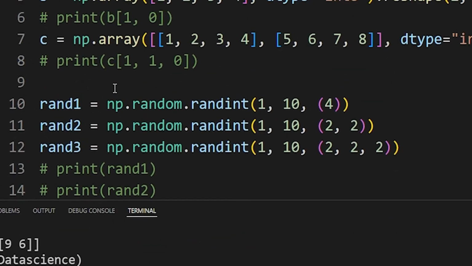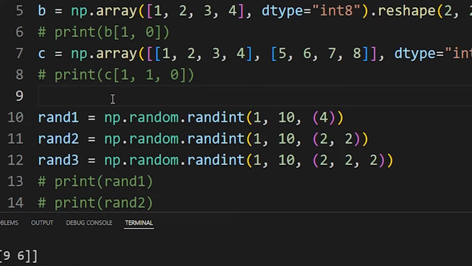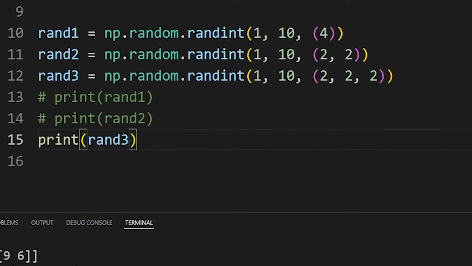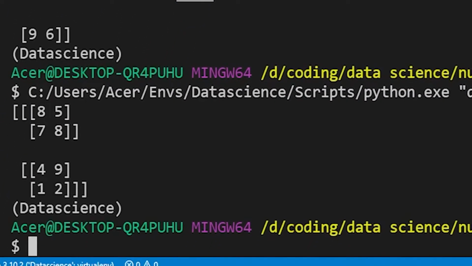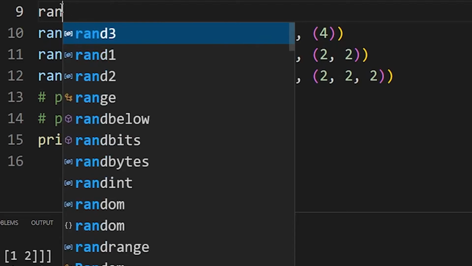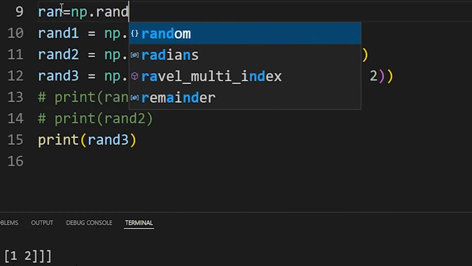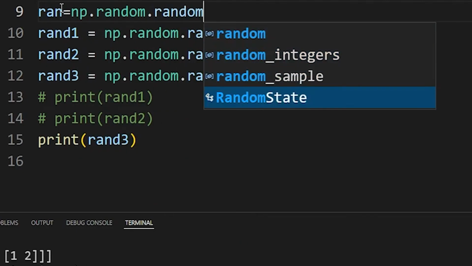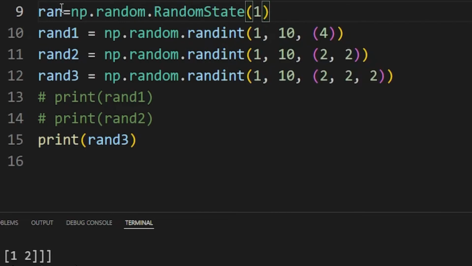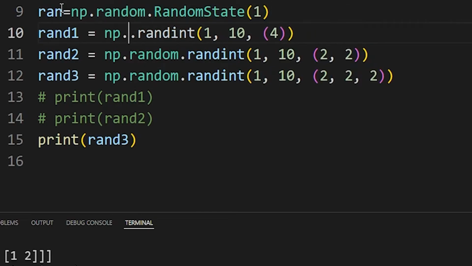Now one interesting trick, if you want the random number to be the same, in this case look at this number, okay, 8578. If I print it again, the number will change. But let's say you want a constant random number, you only want to generate it once, then you can say ran equals to np.random.RandomState with 1 or 0, and you can simply say ran here, okay?